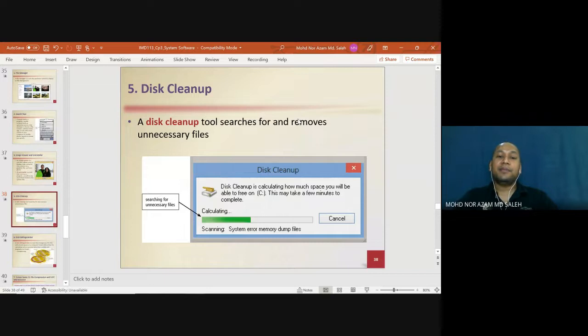The cleanup tool searches for and removes unnecessary files. When you click this cleanup, it will look for files that you are not using, or duplicate or cache files, to be cleaned.